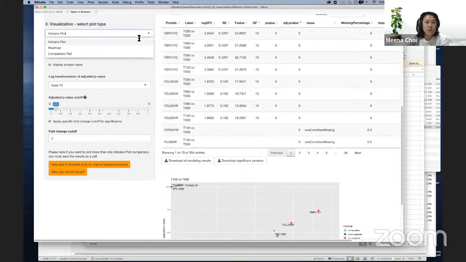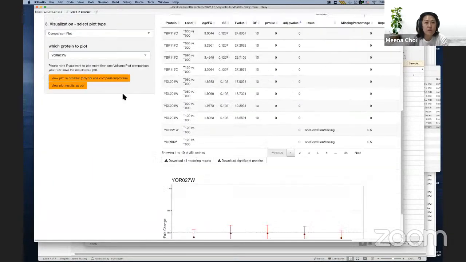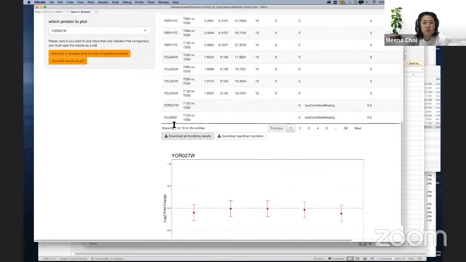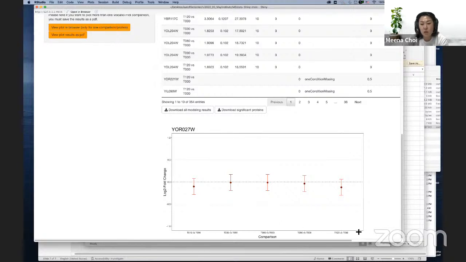And then the other one is the comparison plot. Also quite interesting. So the comparison plot is for each protein. For each protein, they just want to see across the whole comparison how it looks. So here we have five comparisons compared to our control. So here you can see the trend. Here's 15 minutes after, and then this is 30 minutes after, and then 60 minutes after, and then 90 minutes after, and then 120 minutes after.